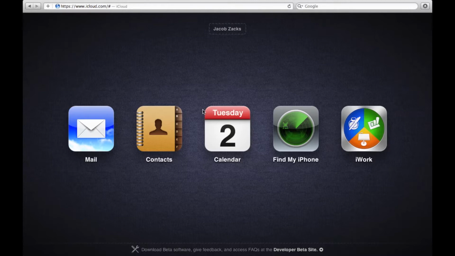Mail is designed to look like Lion and iPad. Contacts is designed to look like Lion and iPad. Calendar is designed to look like Lion and iPad. Find My iPhone is the same from me.com, and iWork, I haven't really had a chance to play around with because I haven't played around with the iWork applications on my iPod Touch running iOS 5 yet. So I'm going to give you an overview of each application except for Find My iPhone because it directs you to the ME page, which I'm not going to log into.